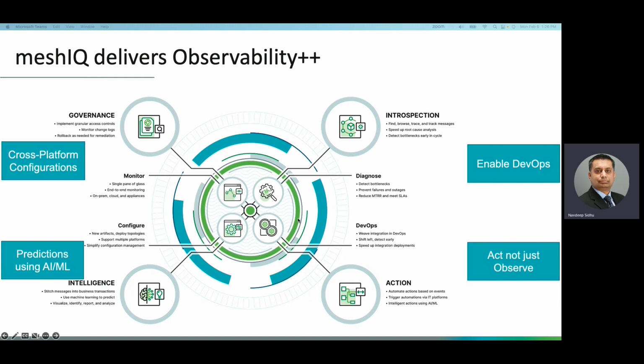We are the only platform that handles cross-platform configurations to make your life easier, whether it's deployment, whether it's monitoring, whether it is enabling DevOps, and whether it is getting data to predict using AI/ML, and also not just observing, but acting in real time as well. And if you look into the center of the circle, there are four capabilities: monitoring, diagnosing, configurations, and DevOps.